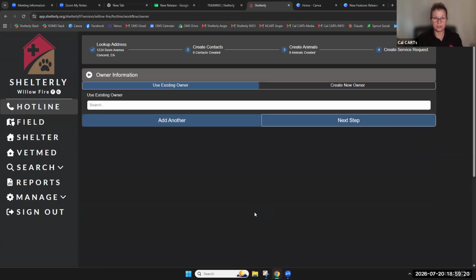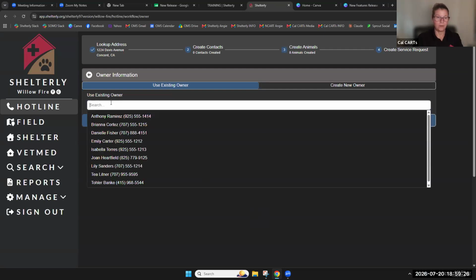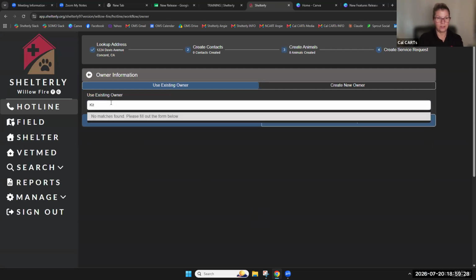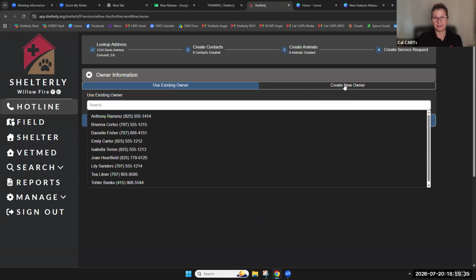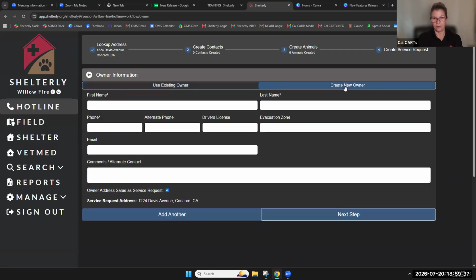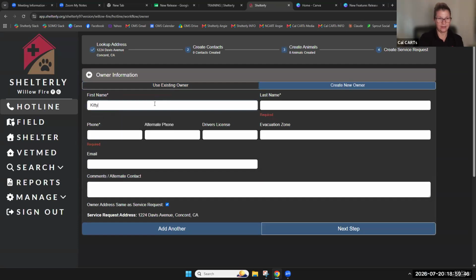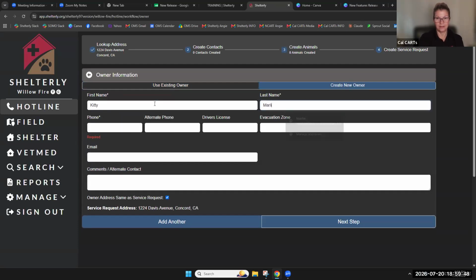So the owner information screen now prompts you to enter in the information for existing owner. So we're going to go ahead and enter in our information, which is Kitty, and there are no matches. So I'll go ahead and back out of this and click on this tab here for create new owner. And what this does is it helps us prevent duplicate information from being entered in. I'm going to go ahead and enter in her information here and her phone number here.